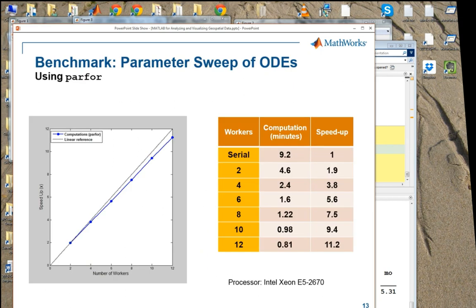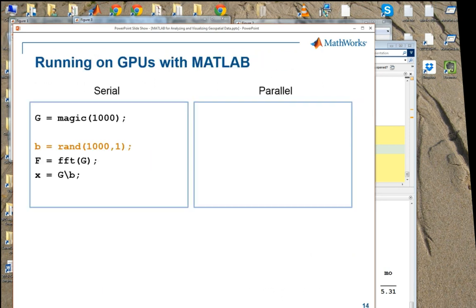So here's a quick example. We were doing a parameter sweep, solving a system of ordinary differential equations. In the ideal, as we add workers, we should get our speedup being proportional to the number of workers. In this case, you can see we didn't get it linearly speeding up, but we came pretty close to the ideal here. Our speedup went from 1 to 1, to 12 to 11.2. So that's pretty good.